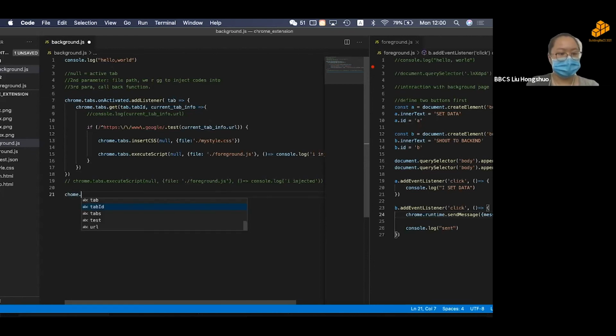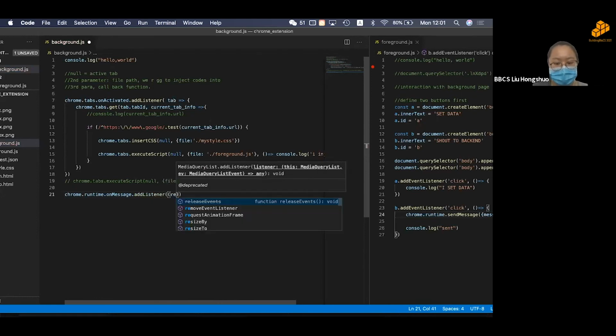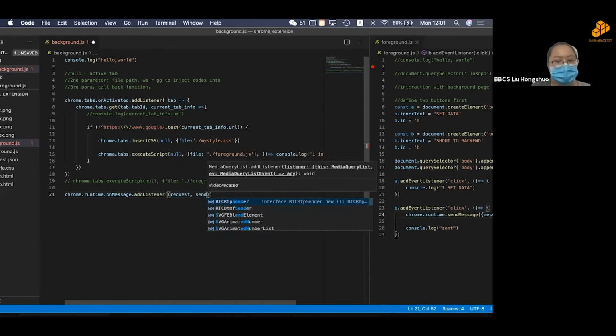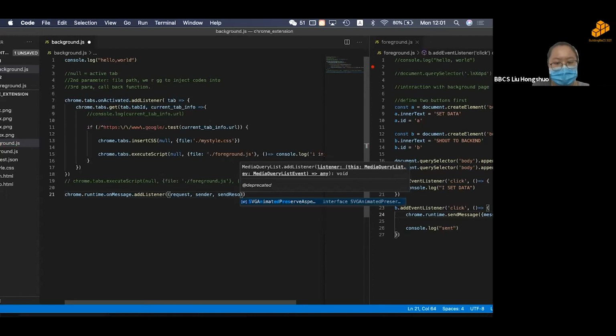In this case, we'll be using another API, runtime again. I think runtime is about when the tab is running, when the tab is opening, on active tab. On message means the message you received. Listener is to add listening for the message. And there are parameters: request, sender, and send response.